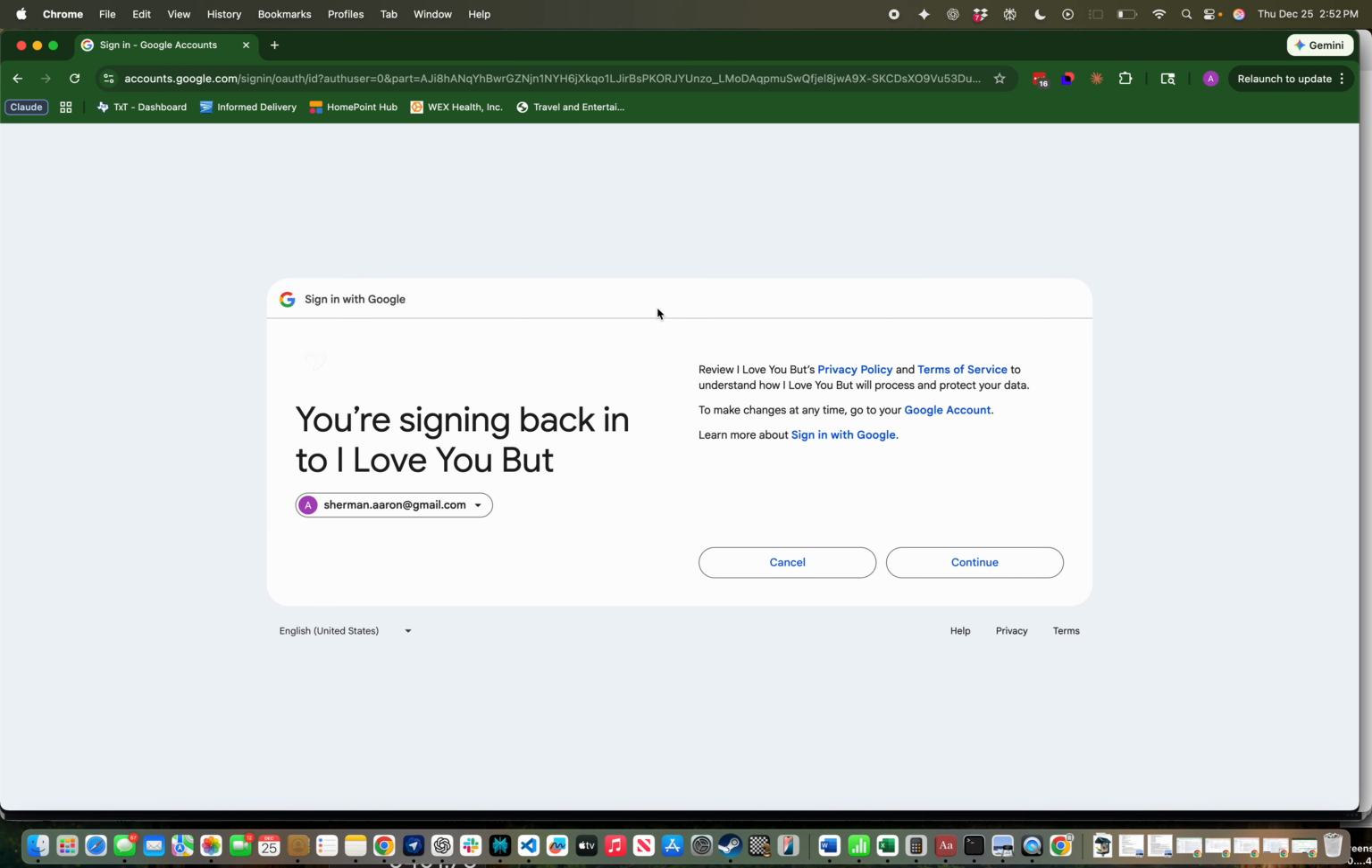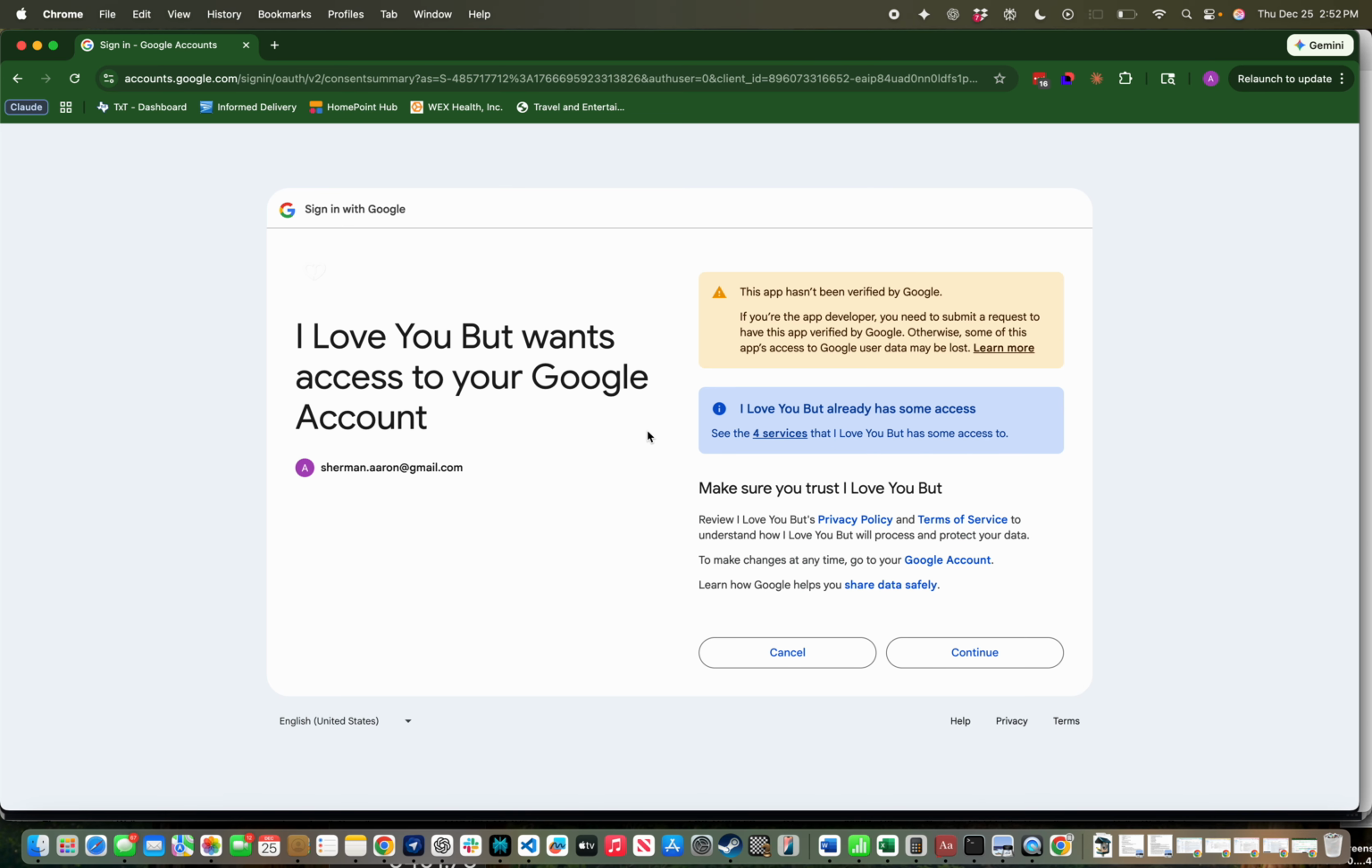This is the auth consent screen. It shows our app name, I Love You But. And here, it displays the permissions we're requesting. We request access to Google Calendar to read and modify events. The user can see our privacy policy and terms of service linked at the bottom.